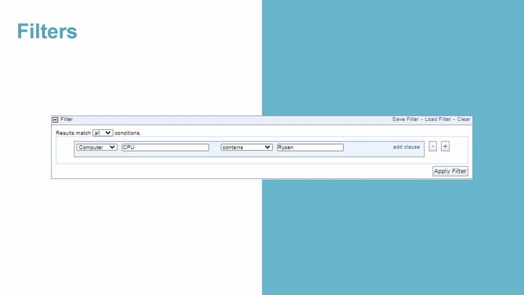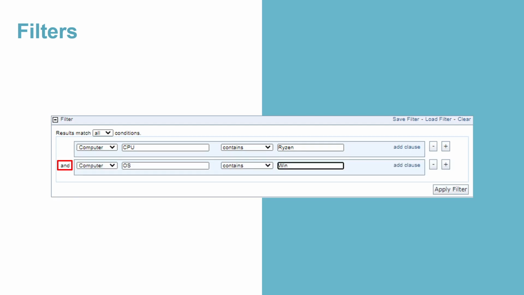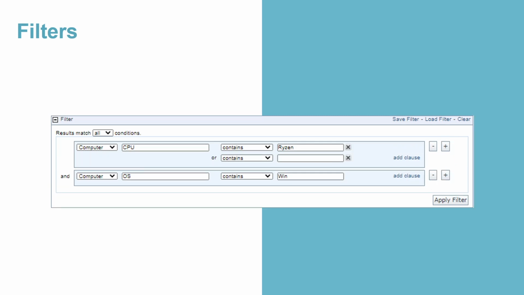Like other condition-based content in the BES console, filters can have multiple clauses. These can be AND clauses where all conditions must be met for the results to be displayed, and they're added using the plus button at the end of each clause. But you can also add OR clauses that test individual conditions and display data if at least one is true. OR clauses are added by using the Add Clause link inside each condition. You can also use a combination of AND plus OR clauses to fine-tune your filter.